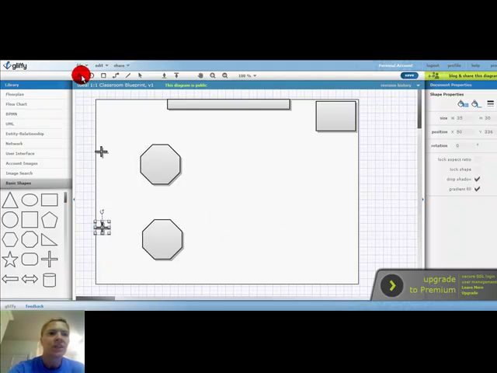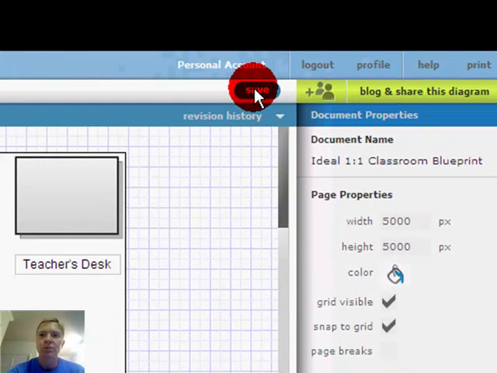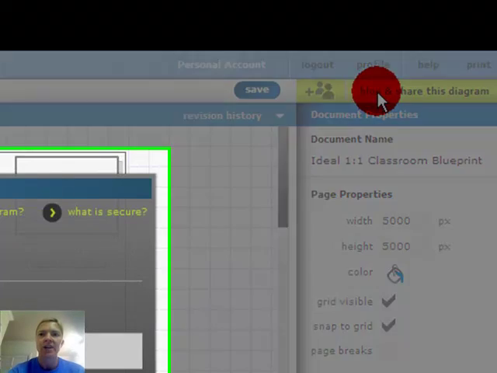Okay, after you finish, you're going to want to annotate it using the text tool. So for example, I'm going to write teacher's desk. You can annotate this entire classroom. Then when you finish, you're going to press right here this blue button that says save. You'll save it, and then you'll share it.